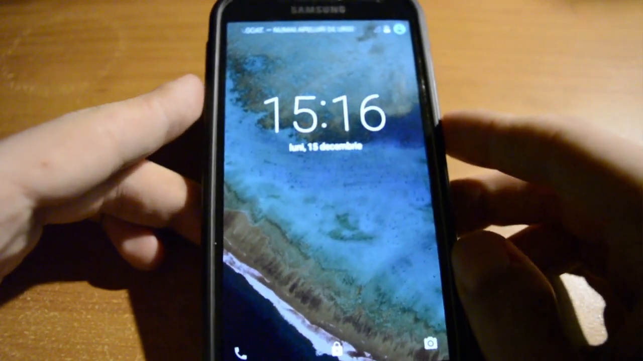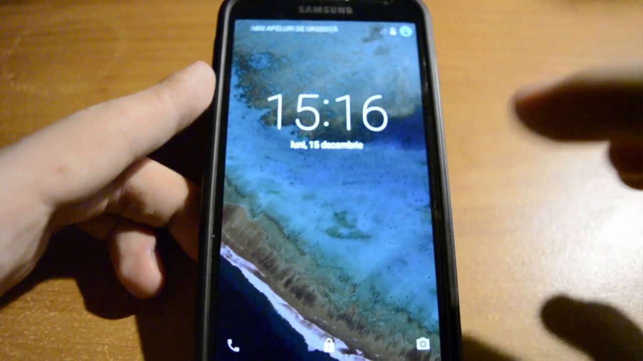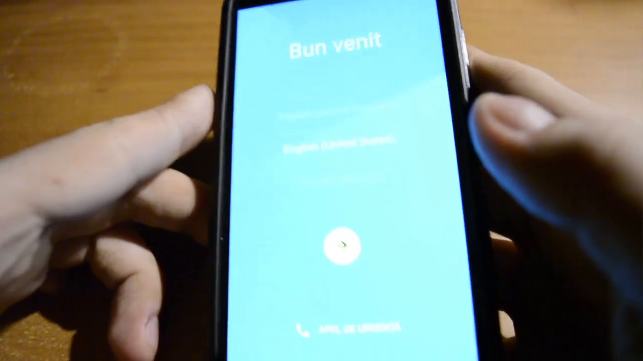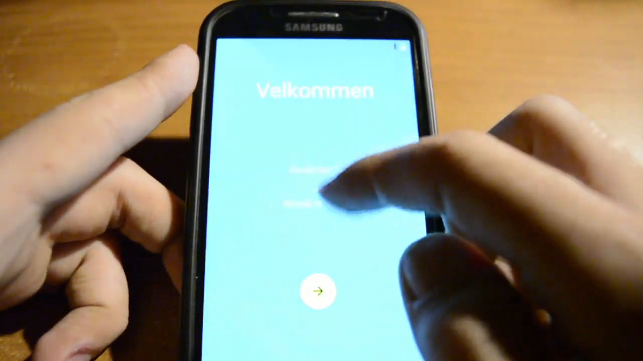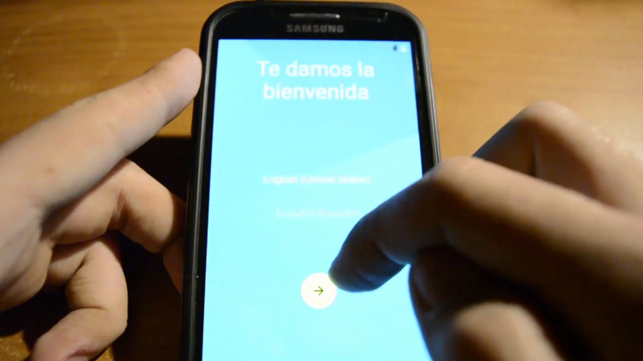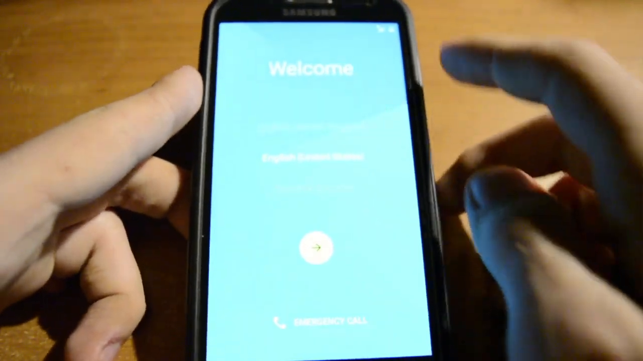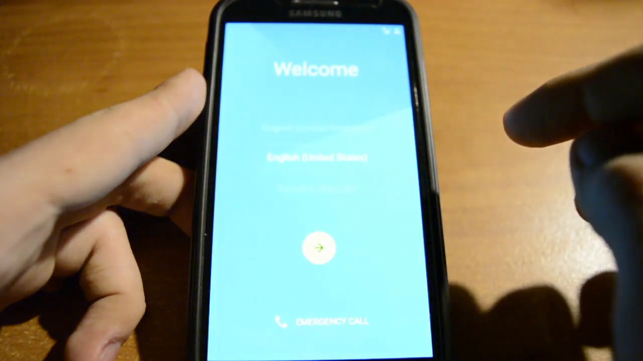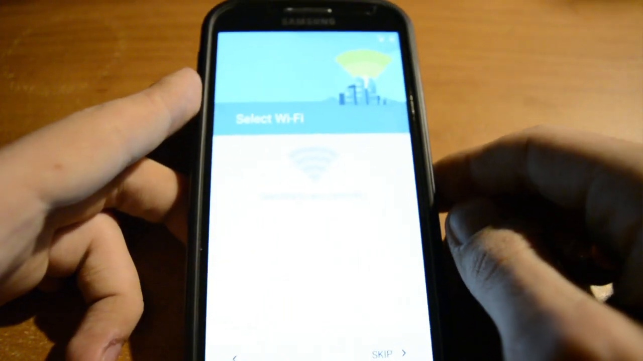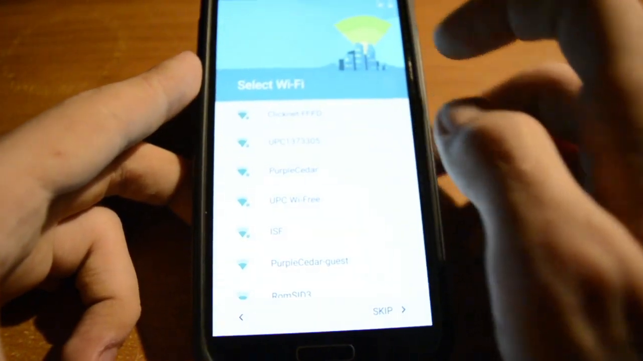So this is the Google Edition Lollipop for Galaxy S4. Let me enter the pin. Okay, let me select English for you guys. So the brightness is a little bit high, but I'm gonna fix this as soon as possible. So let me connect to my Wi-Fi network. Very long password.